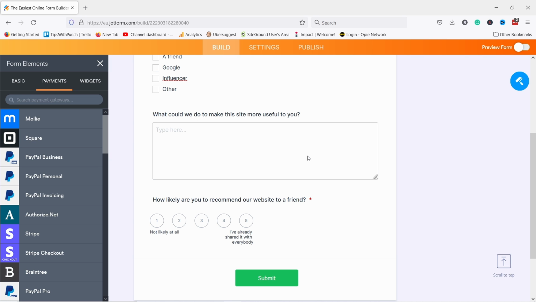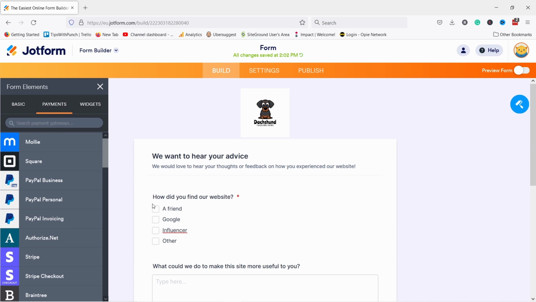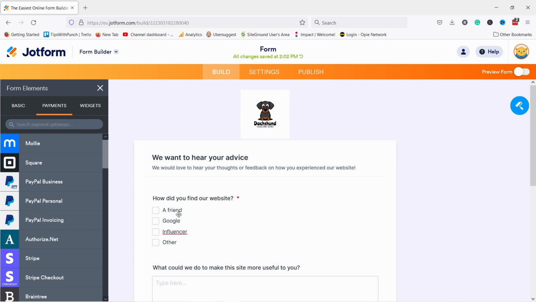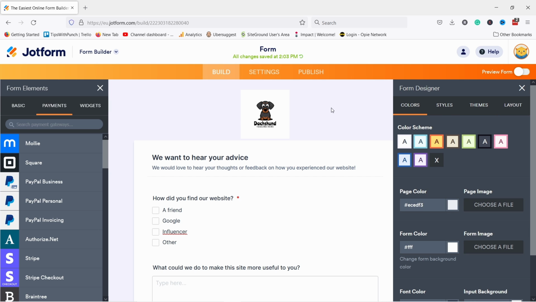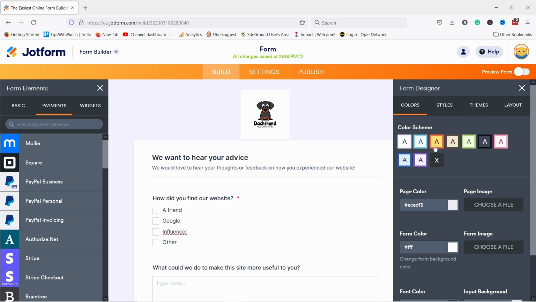Okay, so we've talked about different kinds of elements now, but what if you're not happy with how it looks? So we have all these questions, but it's kind of boring here. You want to change maybe the colors. Well, that's what you need to do here in the form designer. So if you click on the form designer, first of all, you just need to click on the background or something if you don't see it, and then it'll appear here. Now we can adjust the colors.